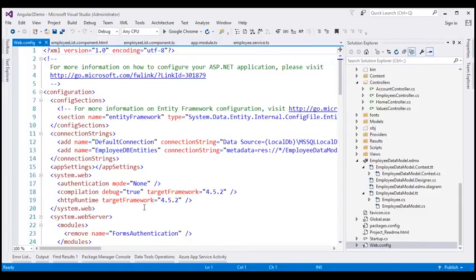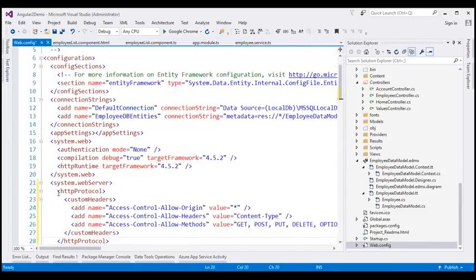So under system.webServer, let's include this setting. Let's look at what the setting says. Basically we are including the header Access-Control-Allow-Origin, and I'm setting it to star. And we want to set the headers to Content-Type and methods to all the methods: GET, POST, PUT, etc. Now if you're not clear on what these settings are, we discuss them in great detail in parts 14 and 15 of our Web API tutorial.